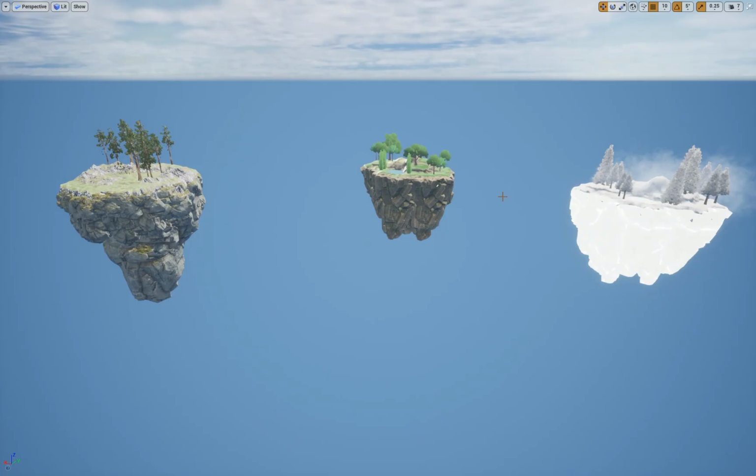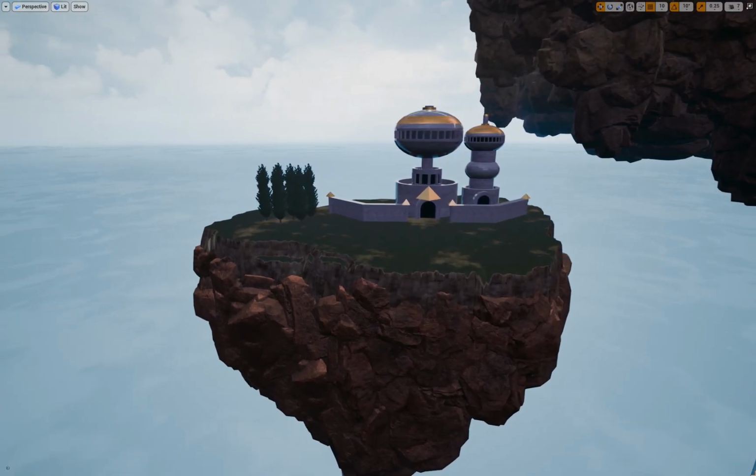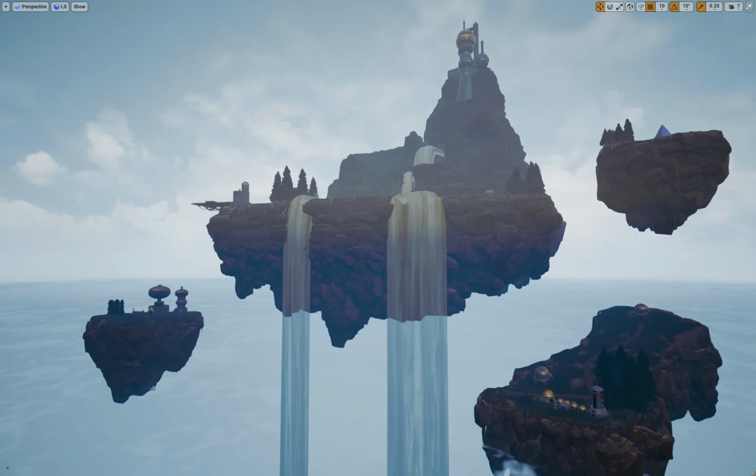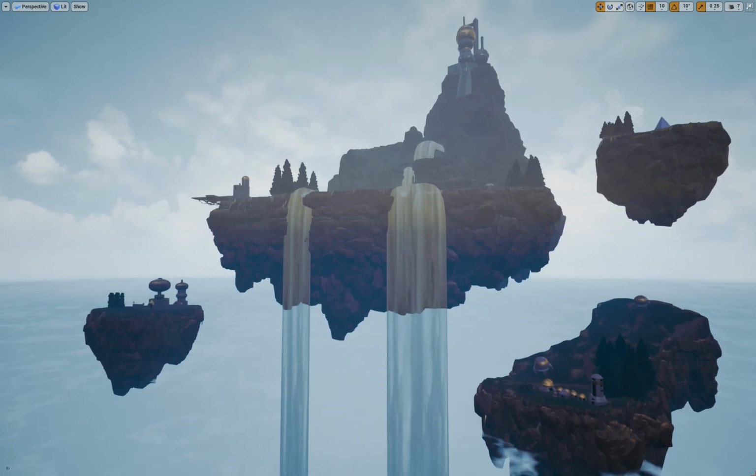Hey everybody! In this video, I'm going to show you how to make a floating island in Unreal Engine. This is the same technique that I used in my video where I remade the Kingdom of Zeal from Chrono Trigger. If you haven't seen that video and you're a fan of Chrono Trigger, I highly recommend it.